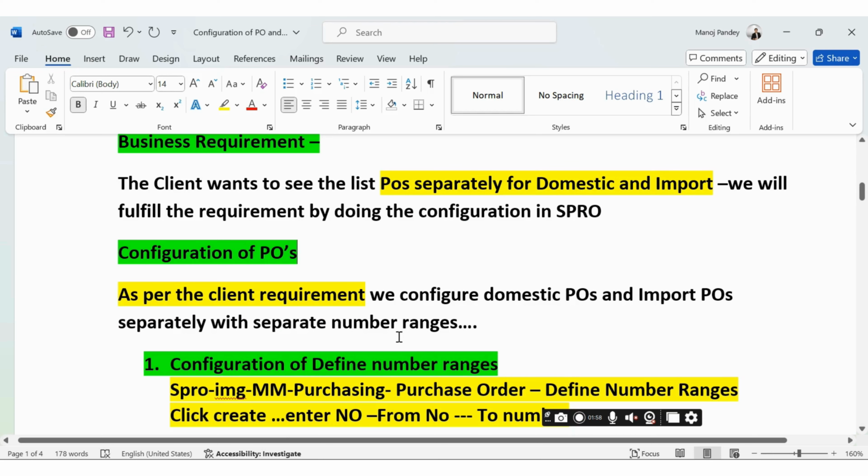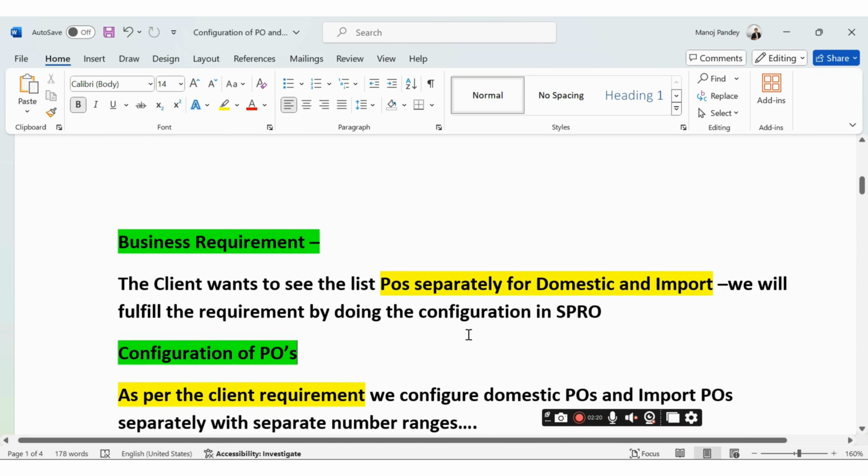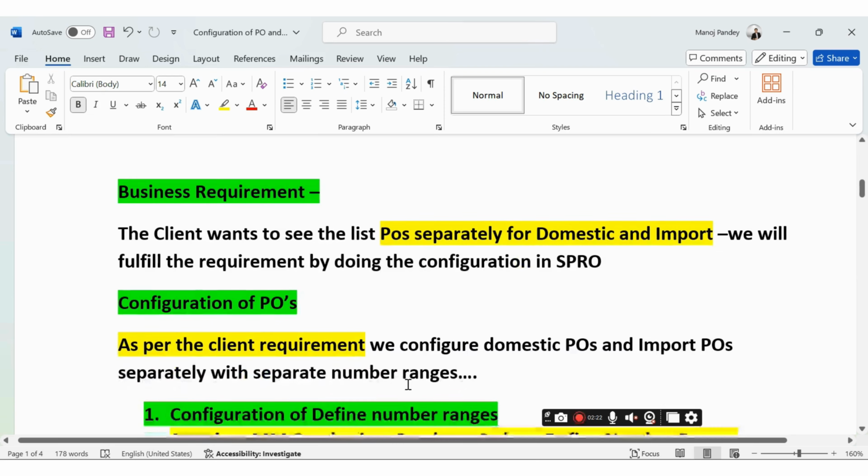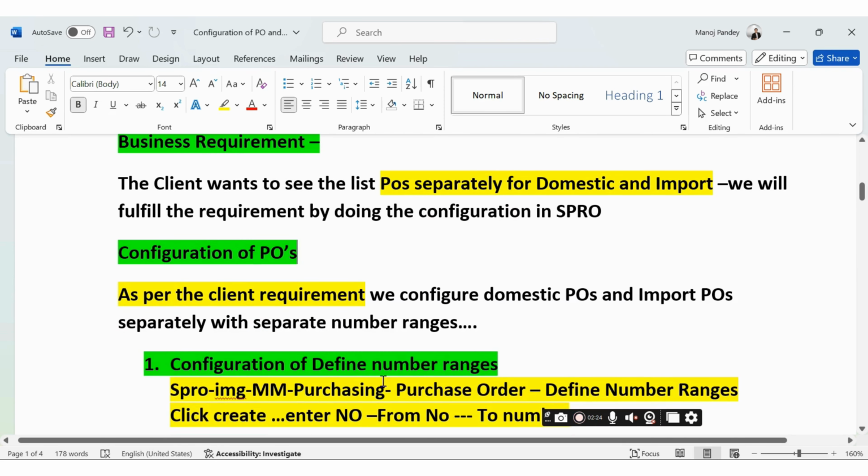First of all, we will discuss configuration of POs. Then we will discuss configuration of a PR. Almost the procedure and steps are the same, but we will discuss that later on. As per the client requirement, we will configure the domestic POs and import POs separately with separate number ranges. That's the algorithm for that. We will do that in two steps.